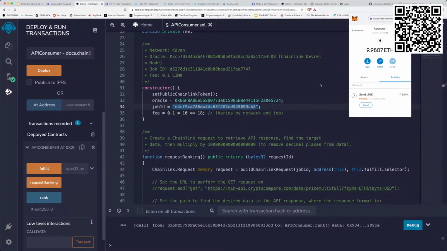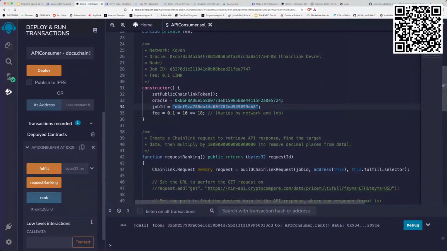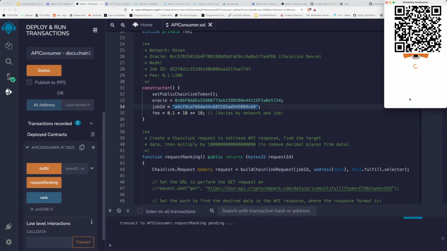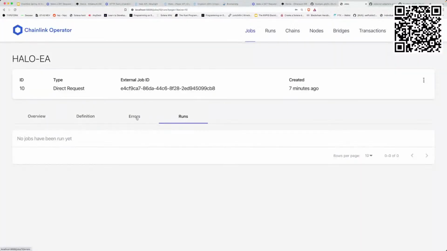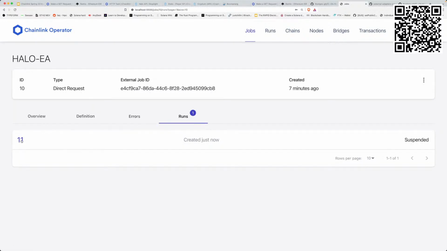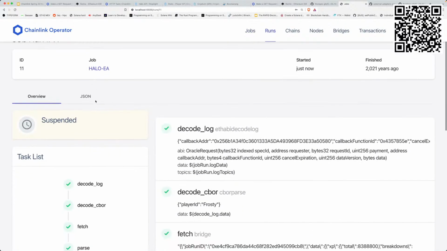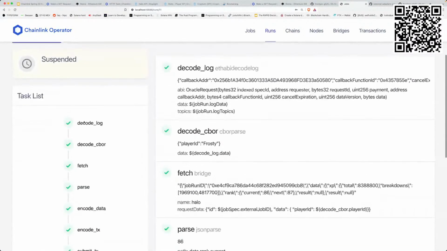Once that's done, we will execute the request. So now we're going to go request ranking. And that's going to execute. So now if I go back to our node here, you can go to the runs tab, and you should see a job run come up here in your node. So job run 11. And as you can see, it's actually already completed here.